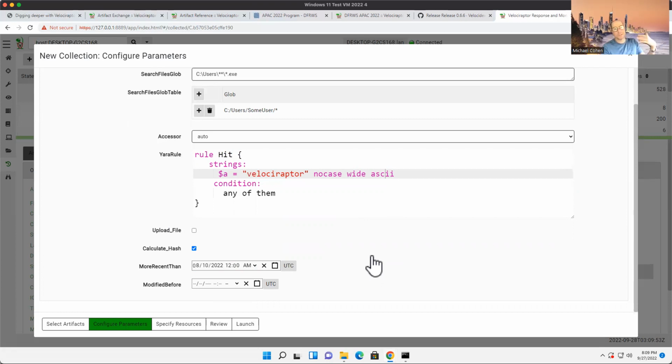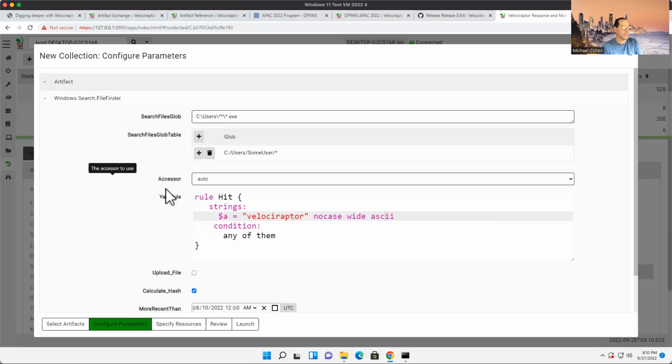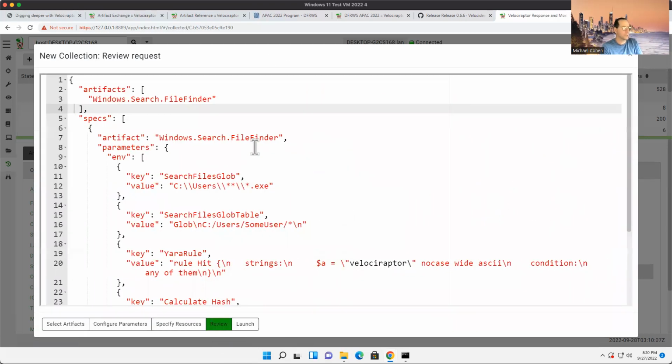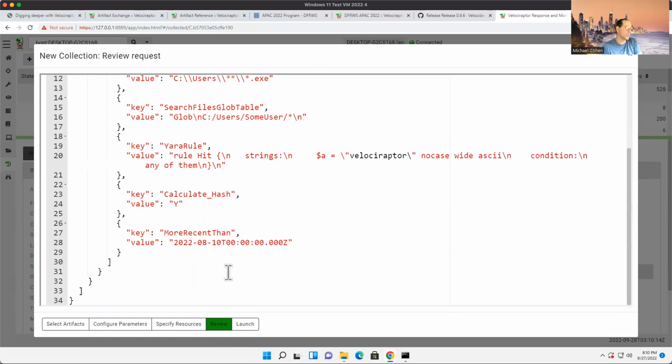So that restricts by time. So you can have all of these or any of them, right? These are conditions that we can put on the file finder, and then we can review it. This just shows us the query that will go out to the endpoint, so we can see the conditions that are added. There's not much to see here, so it's not that exciting.